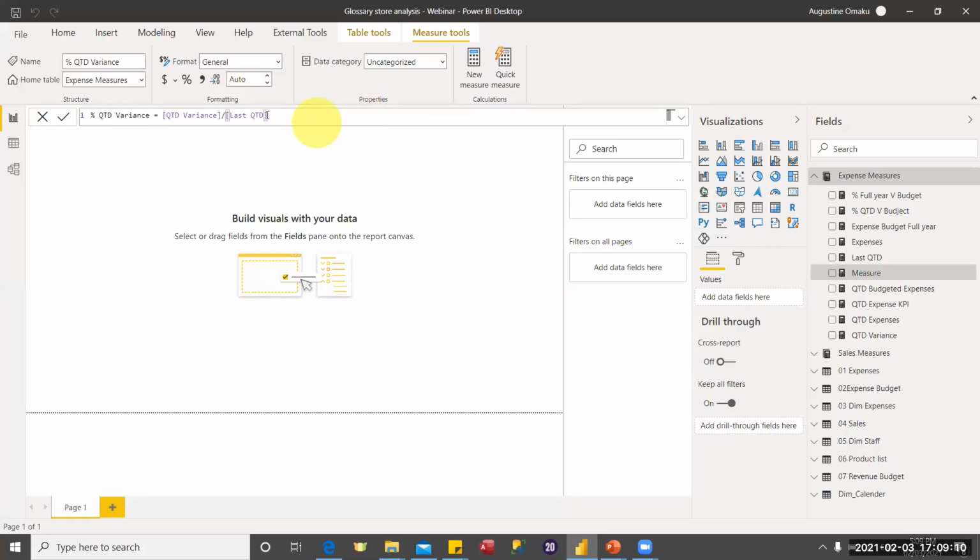So the purpose of writing all these DAX formulas is that no matter when you keep picking your date range, it's dynamic. That is the whole essence. It's very dynamic. And we'll make this percentage.